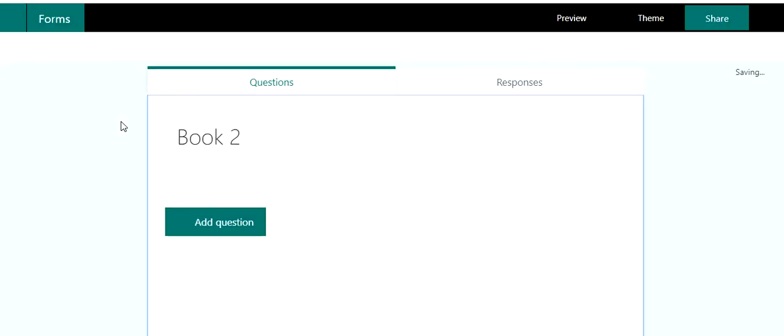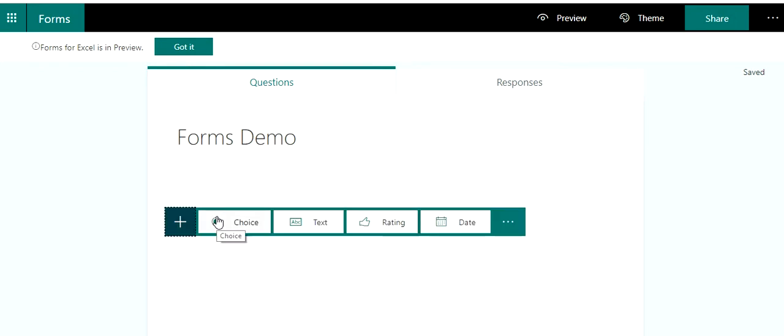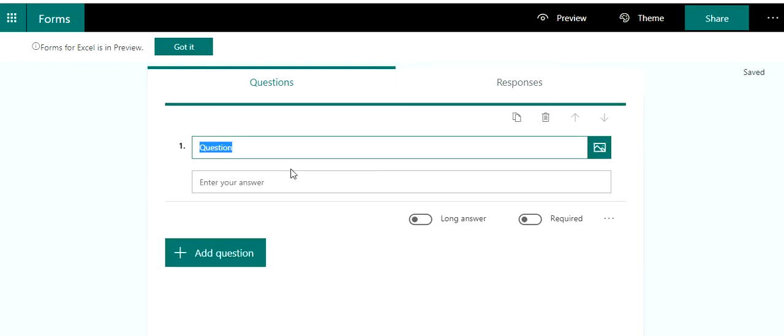I can create a new form. So this is opening Forms for Excel. Alright, the name is already updated and I can add questions. Let's say text. I'm going to make it very simple for the purpose of this exercise, but you have all the capabilities of forms that I have covered in other videos. You can go through that to know more about how it works and how you can proceed with this.